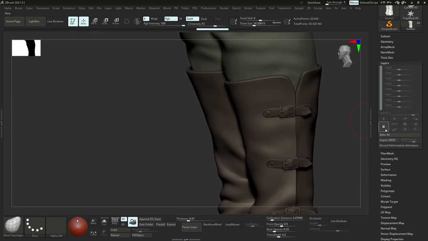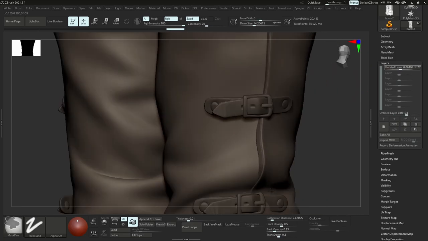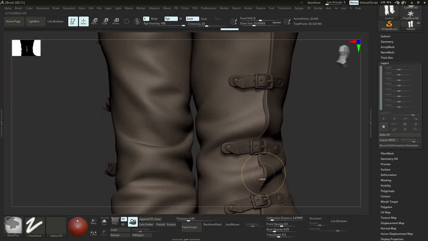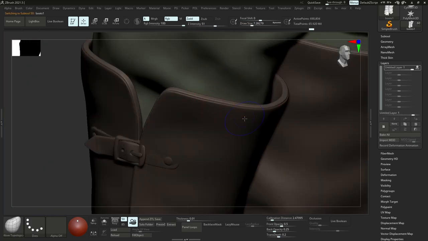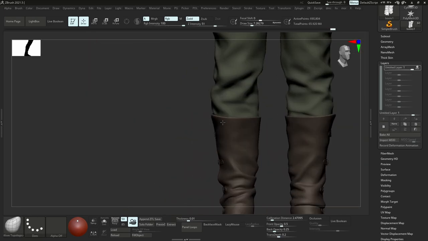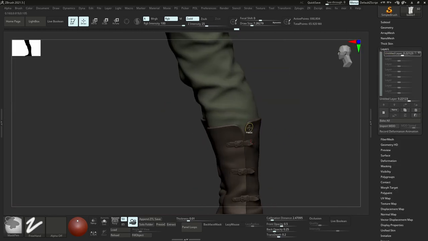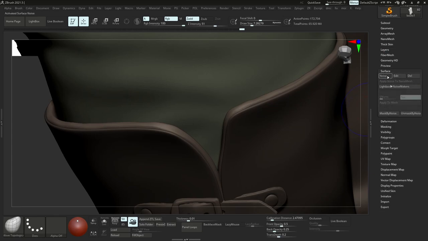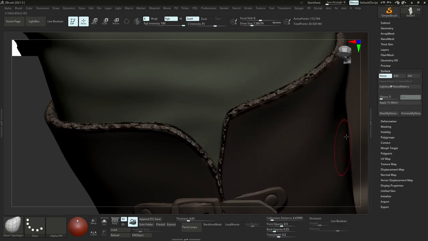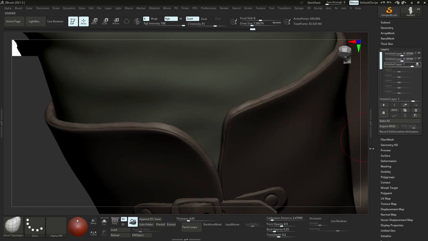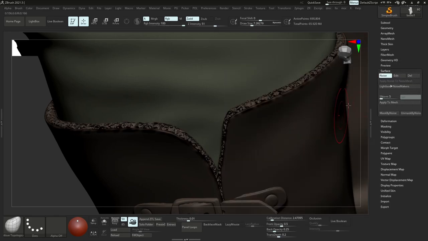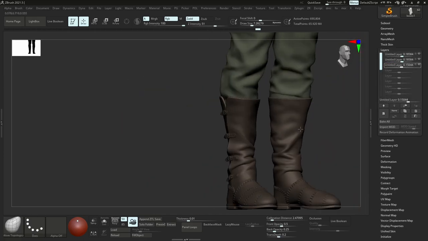Now we make a layer. And then on that layer we're gonna polish. Now with the layer intensity, we can adjust how much of a border the leather will have. We're also going to be adding some noise, like we did with the straps, to break up the surface.